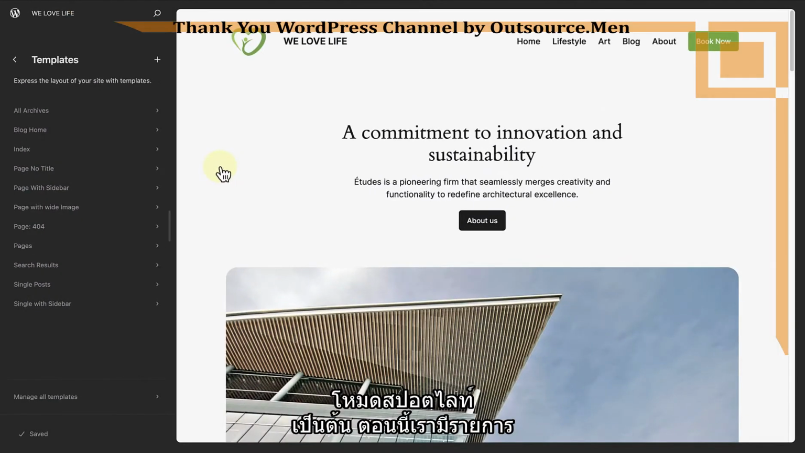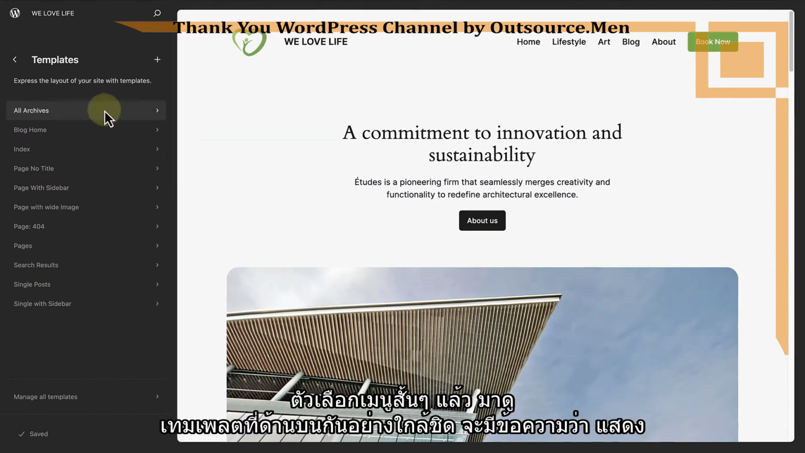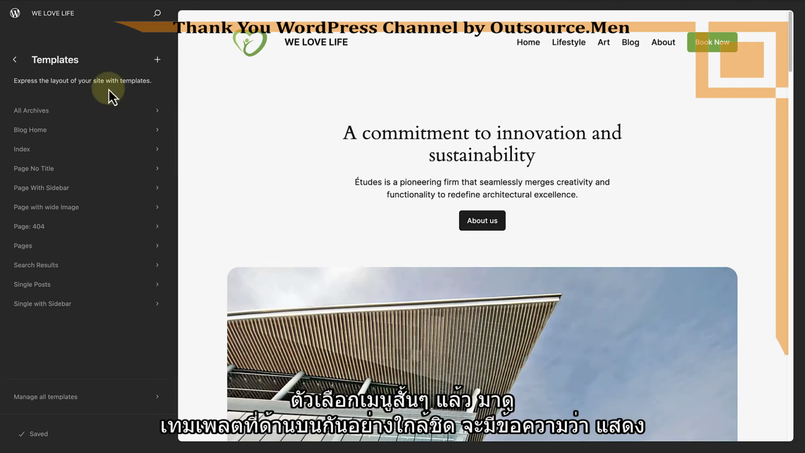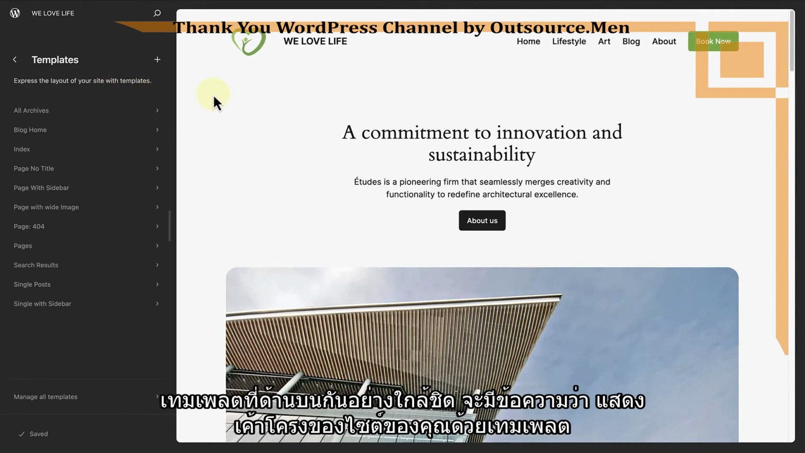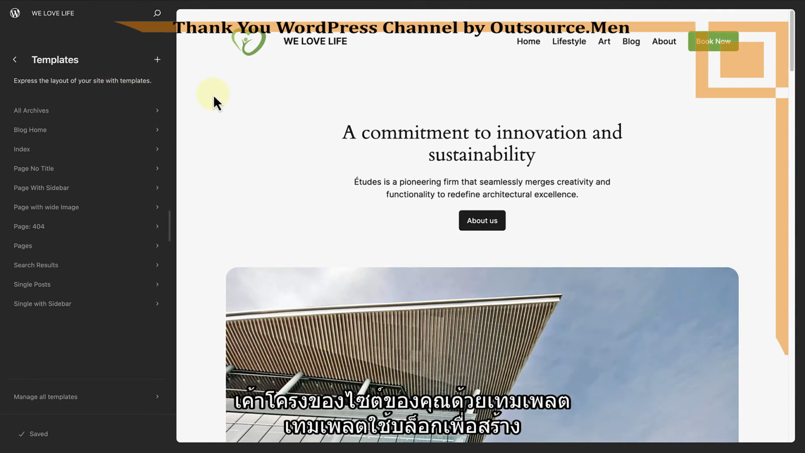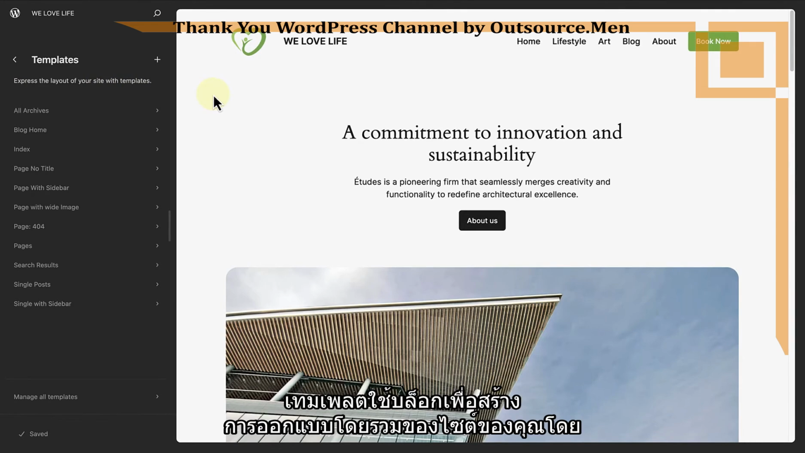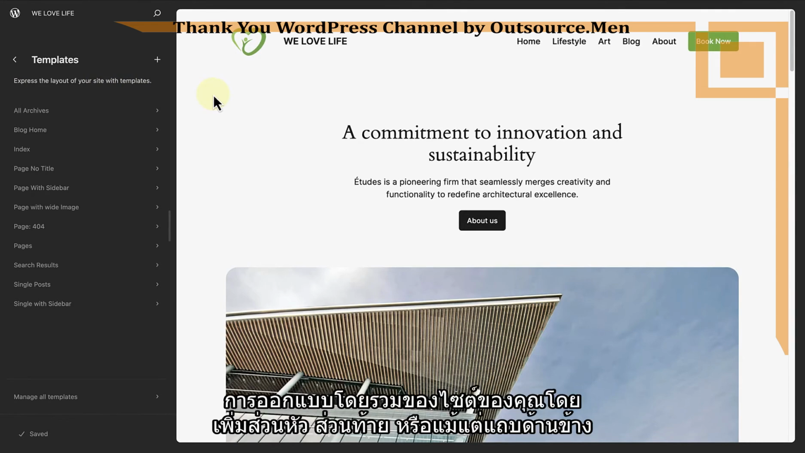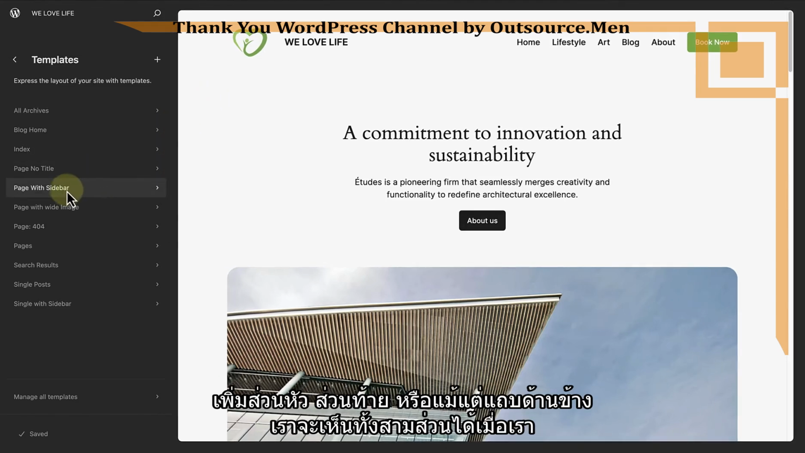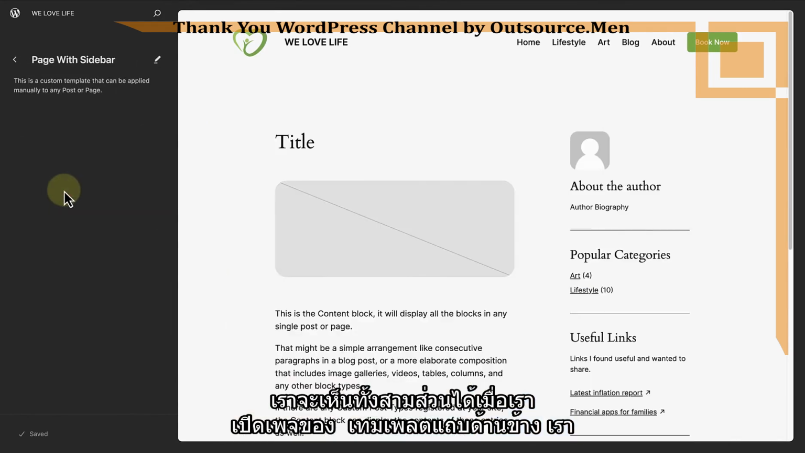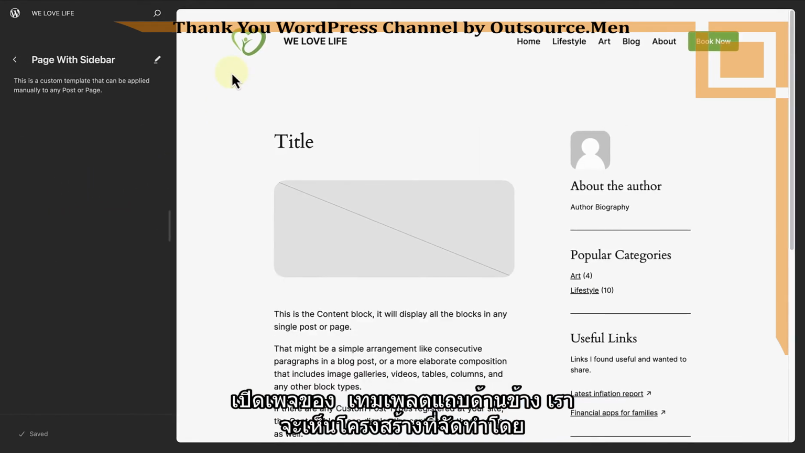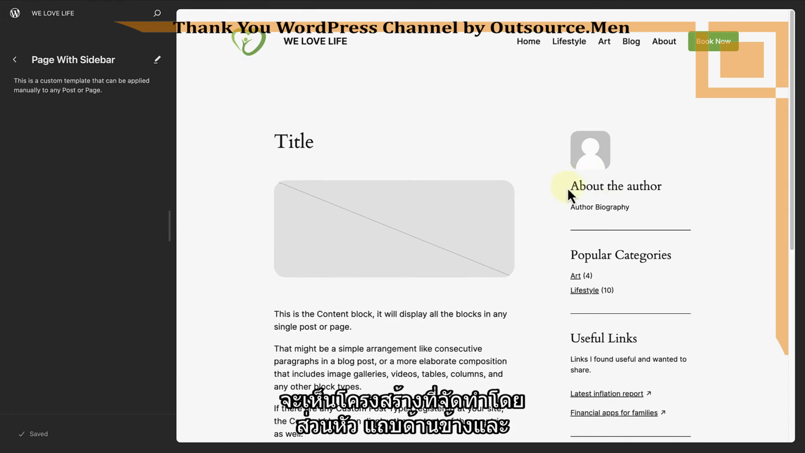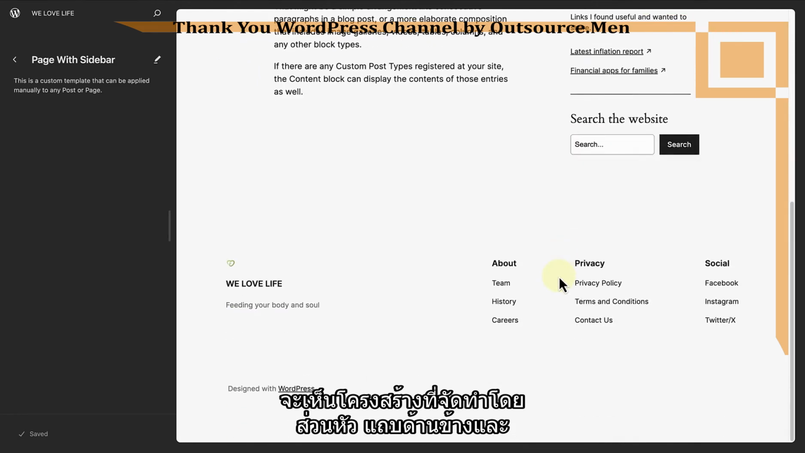Now we've had a brief rundown of the menu options. Let's take a closer look at templates. At the top, it says express the layout of your site with templates. Templates use blocks in order to create the overall design of your site by adding a header, footer, or even sidebar. We can see all three at play when we open the page with sidebar template. We can see the structure being provided by the header, the sidebar, and the footer.